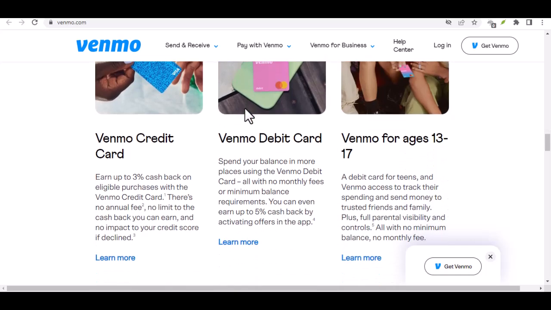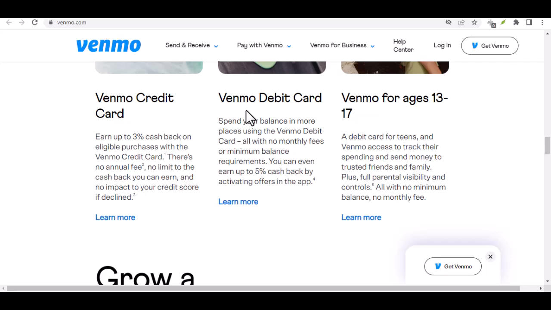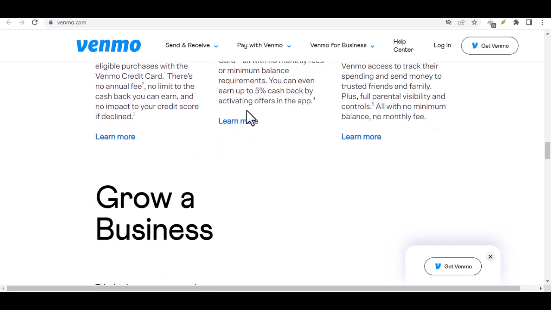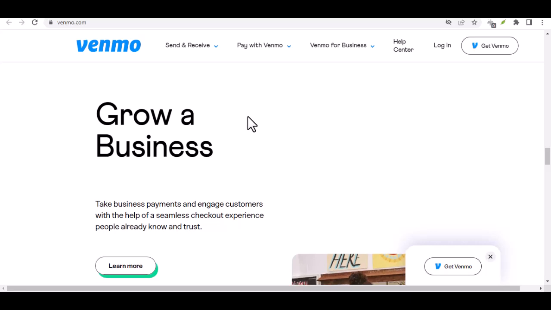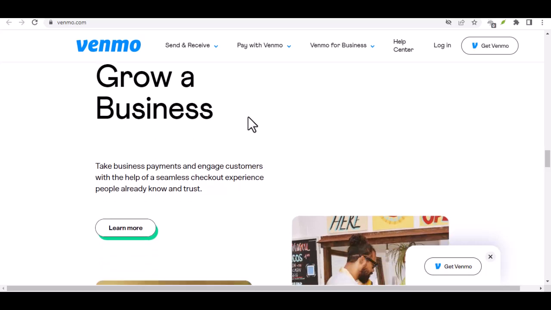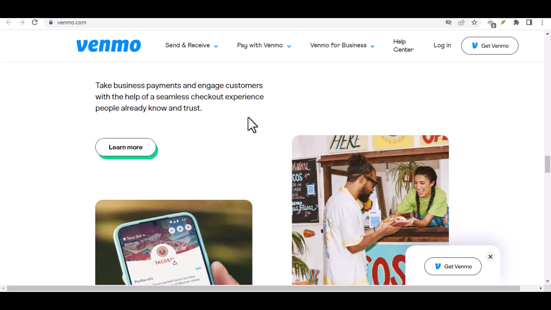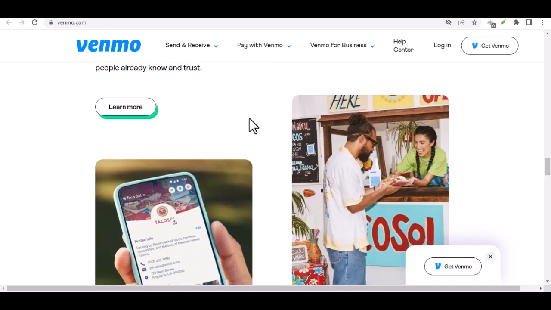Verify your identity. To use Venmo, you'll need to verify your identity. This usually involves providing your personal information, such as your name, address, and date of birth. Be aware of fees. While Venmo is generally free to use, there may be fees associated with certain transactions, such as international payments or using a credit card.